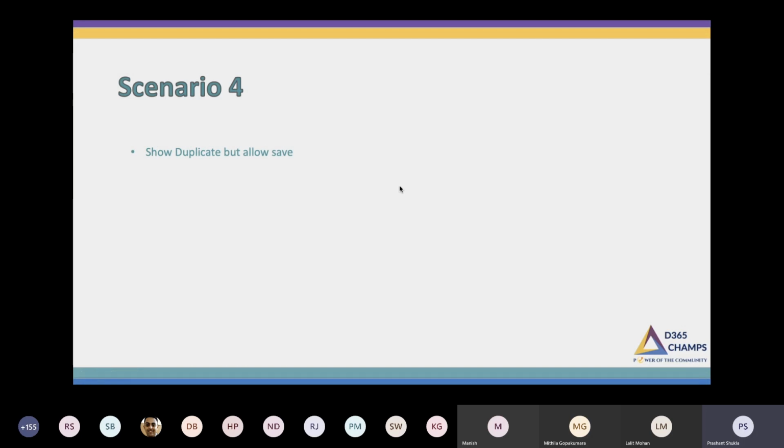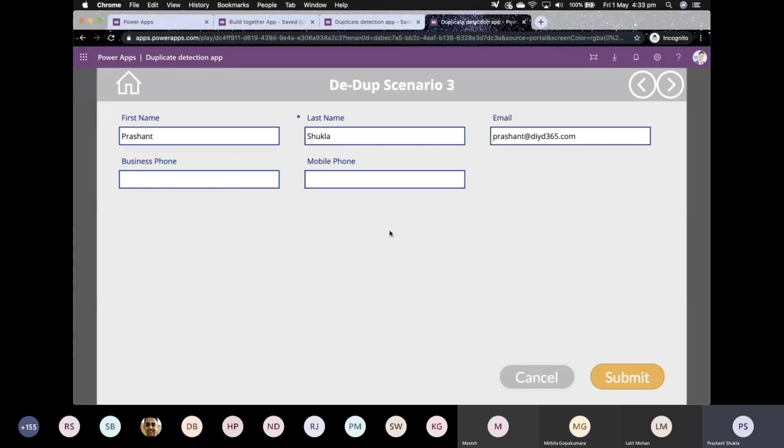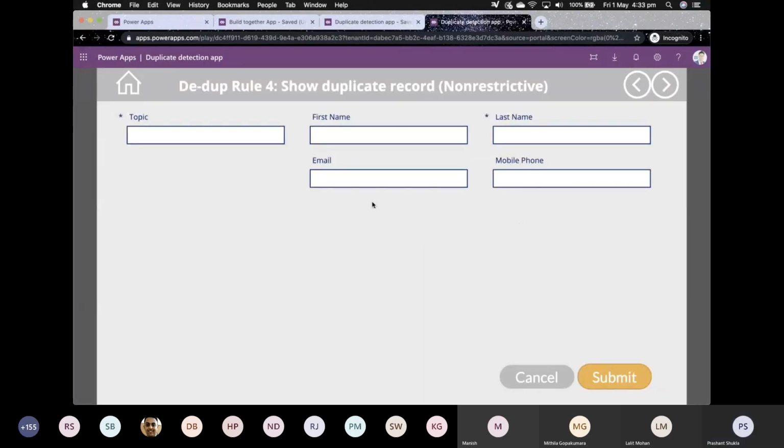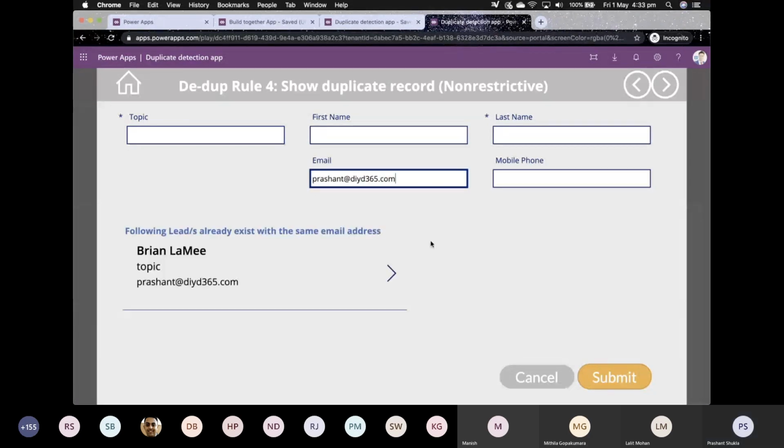Okay, scenario 4 was show duplicate but allow save. So if I go back and let's say I'll not enter much data, I'll just say okay. So what it does is it shows that a lead already exists. Now this form is lead form. Again, the same criteria was applied. So the user is now well informed that there's a lead already existing for this particular email address.